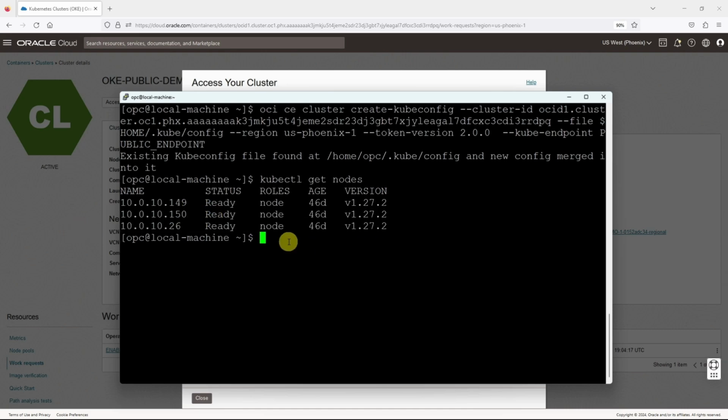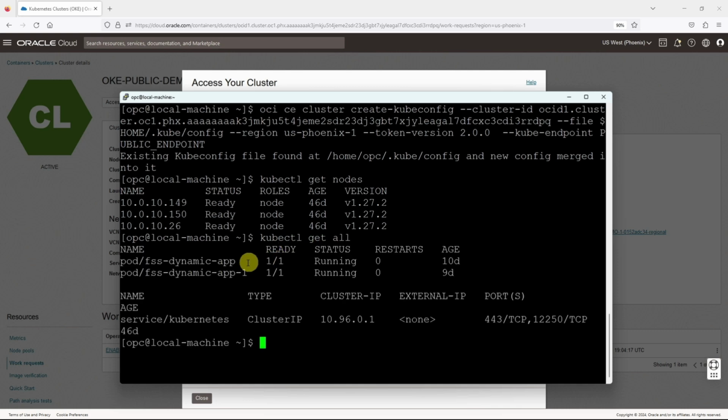I'll also check if there are any current deployments running in the cluster. I'll run the command kubectl get all. Well, from the output, we can confirm that there are 2 pods running within this cluster with the name FSS Dynamic App and FSS Dynamic App 1. I'll clear the screen here.